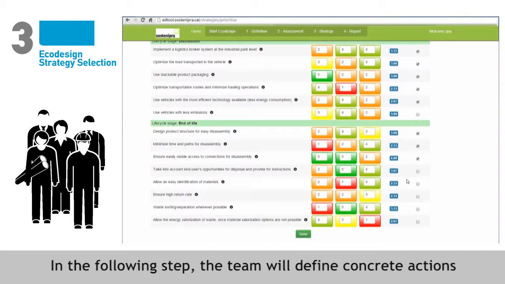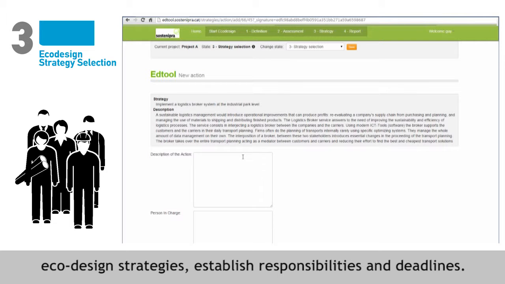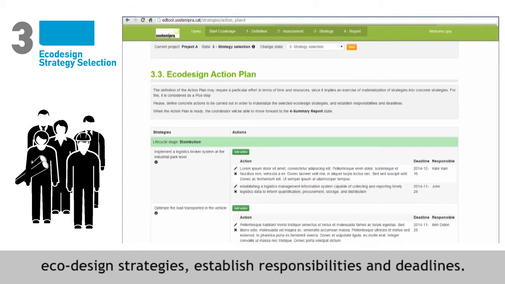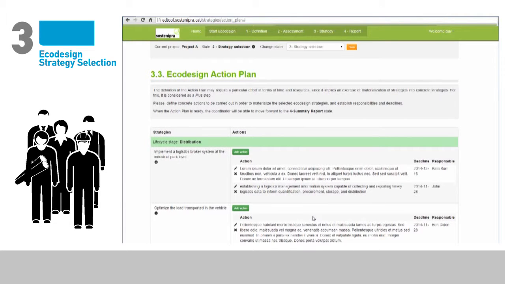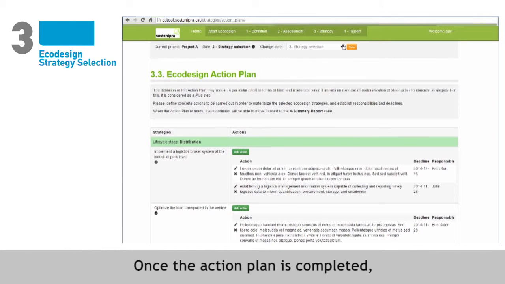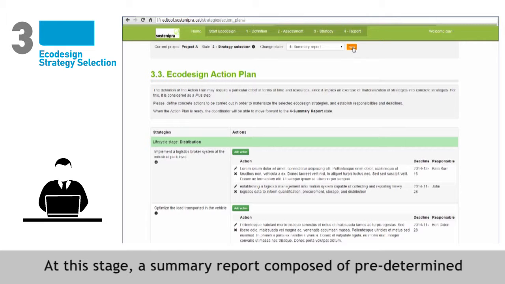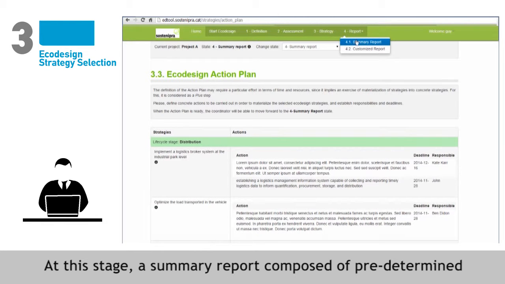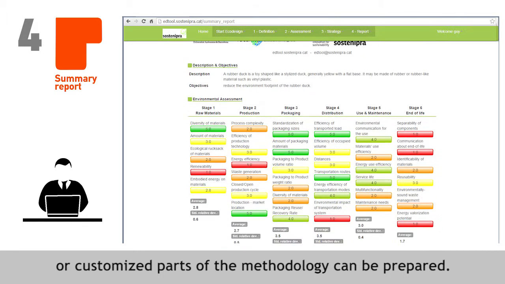In the following step, the team will define concrete actions to be carried out in order to implement the selected eco-design strategies, establish responsibilities and deadlines. Once the action plan is completed, the coordinator will move to the last step of the methodology. At this stage, a summary report composed of predetermined or customized parts of the methodology can be prepared.